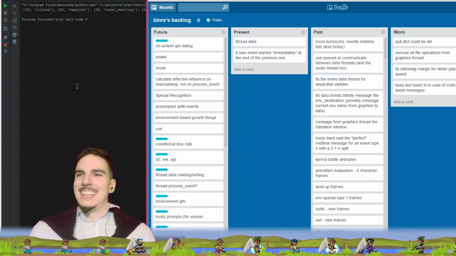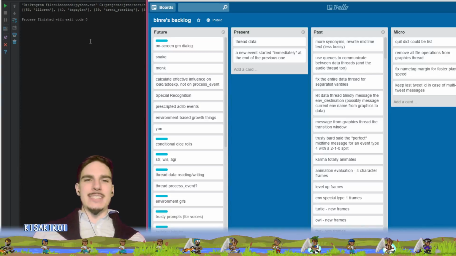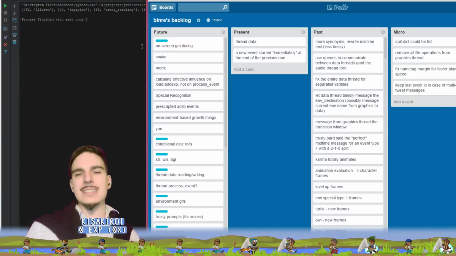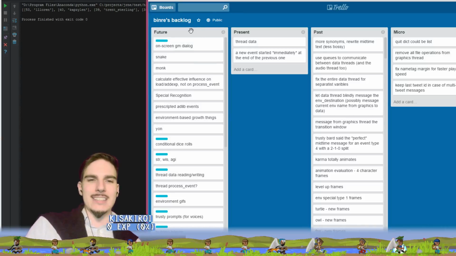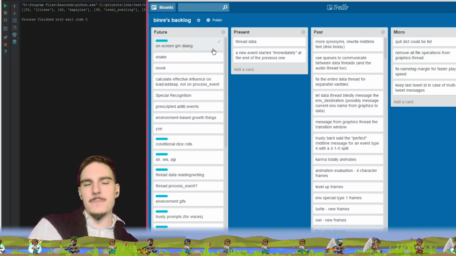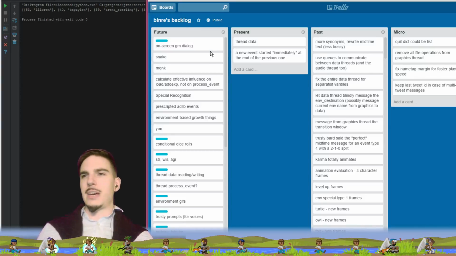All right, so that was just a quick thing that I wanted to add in. Now I'm trying to figure out what the next big feature or next big thing to add is. It might be on-screen GM dialogue. That's one that I think is going to be a really big usability bump.